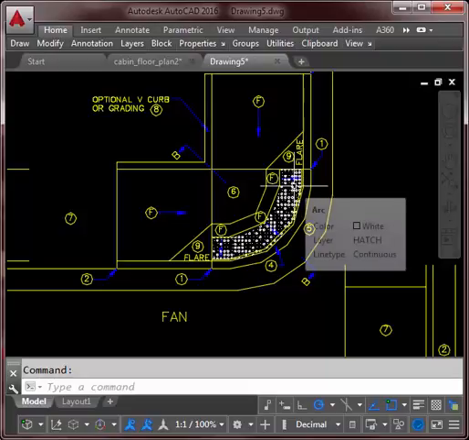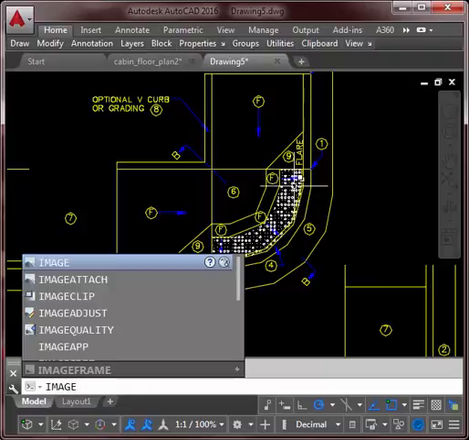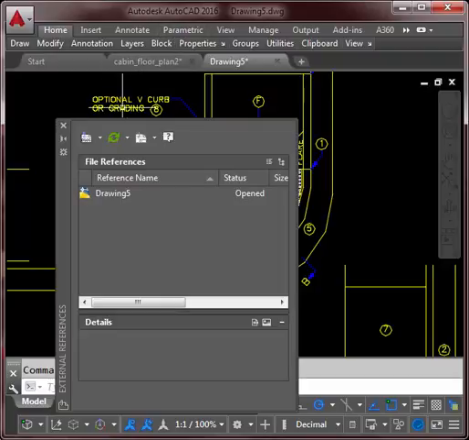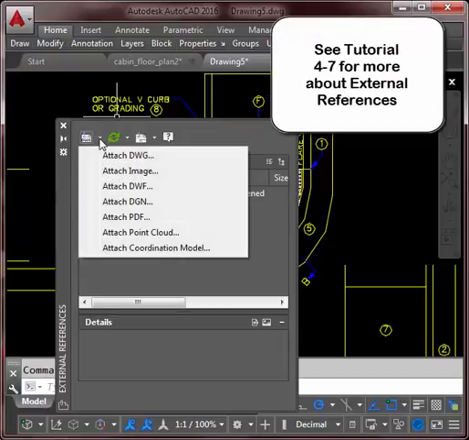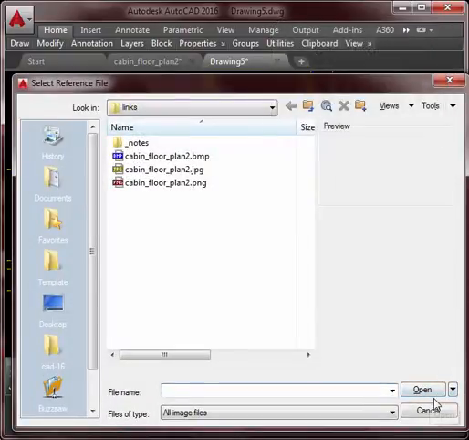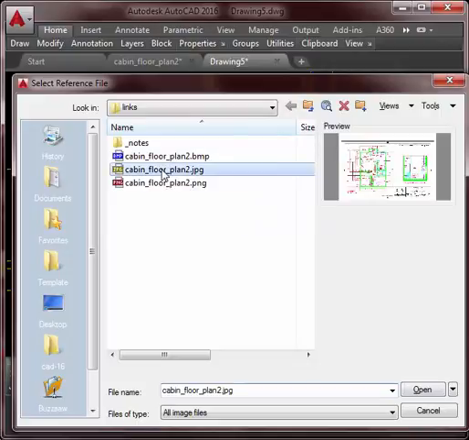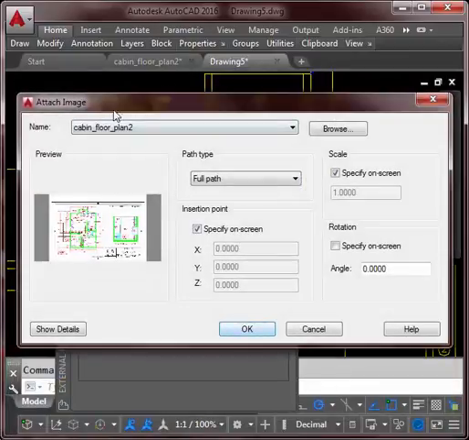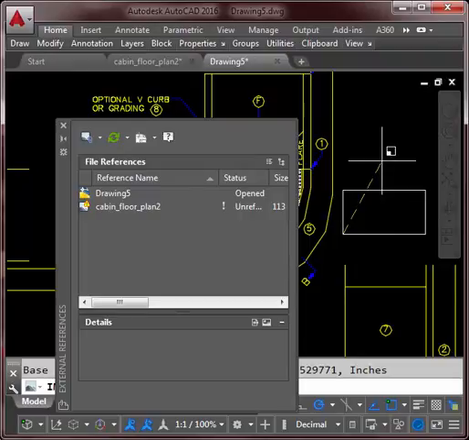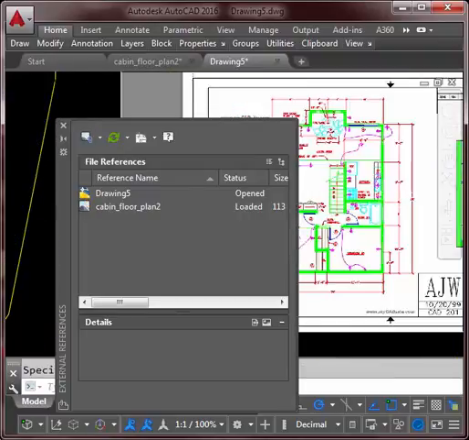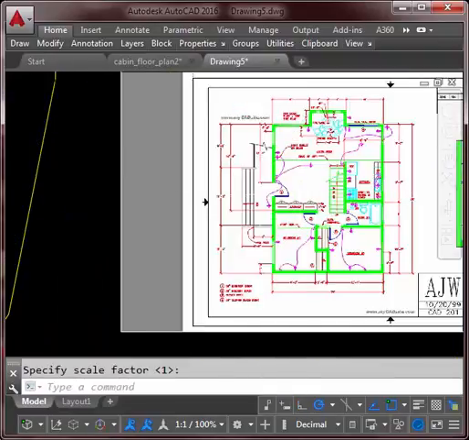And another one to look at is image, and this is if you want to bring an image file in. And this is also your external references. I'll deal with that in a separate video. But if I want to attach an image, I can just bring a floor plan in, and now you'll see attach image. It's pretty much just like bringing in a block, and I just need to place it somewhere, and then I can scale it up, and then there's my image file.